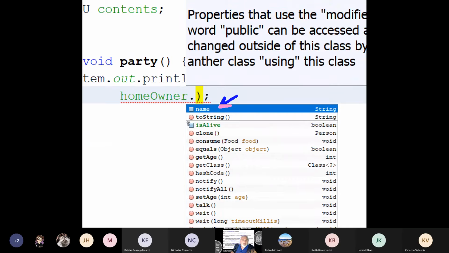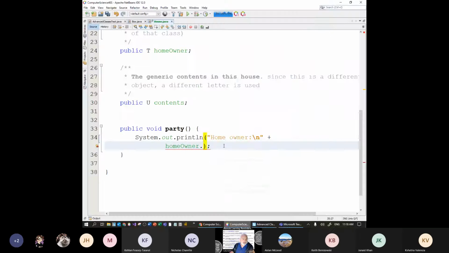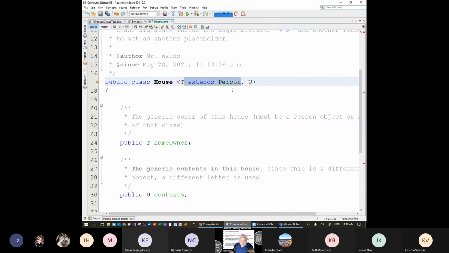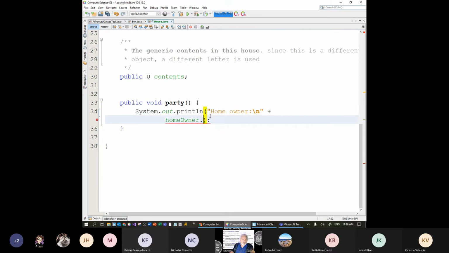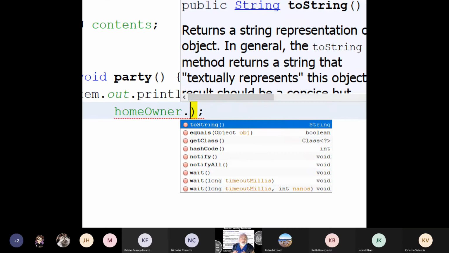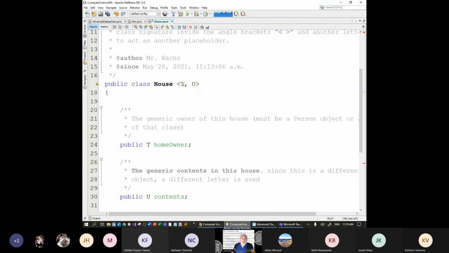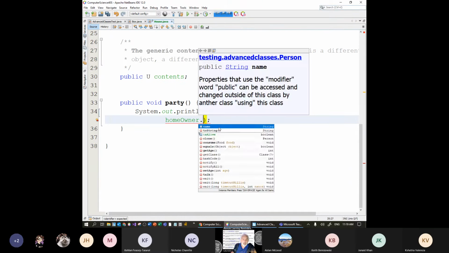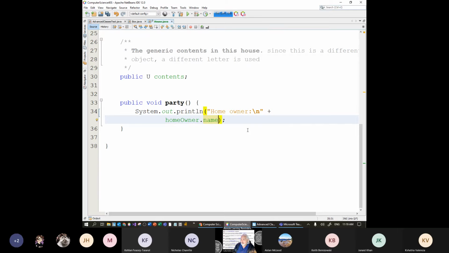I type dot, name appears here because it knows name is a property of the Person class. It has to be. If I didn't include this, and then I type the dot, notice name doesn't appear anymore because now it can be any object, okay? Which means the only thing it knows is the stuff that comes from the Object class. So by restricting it, it adds a nicer feature: now I can pull in the name of that homeowner, okay?